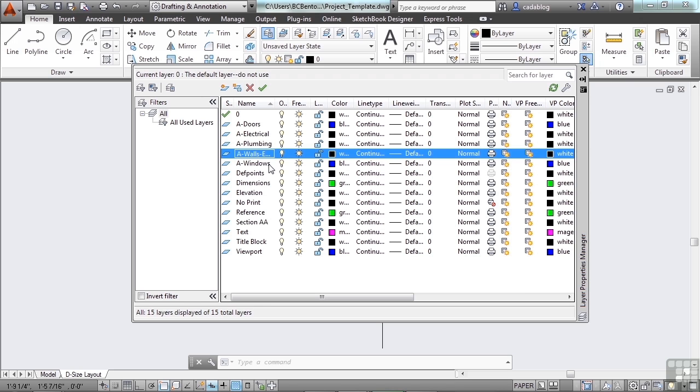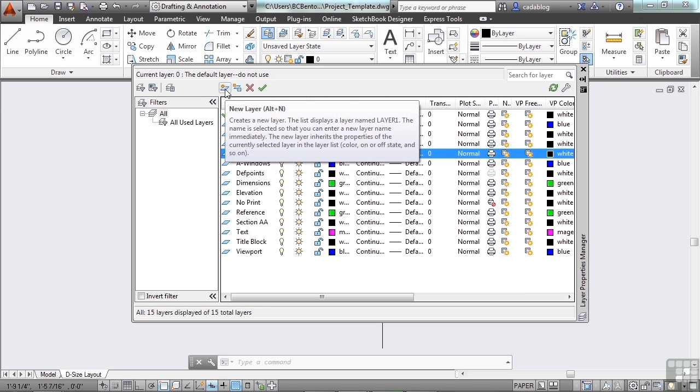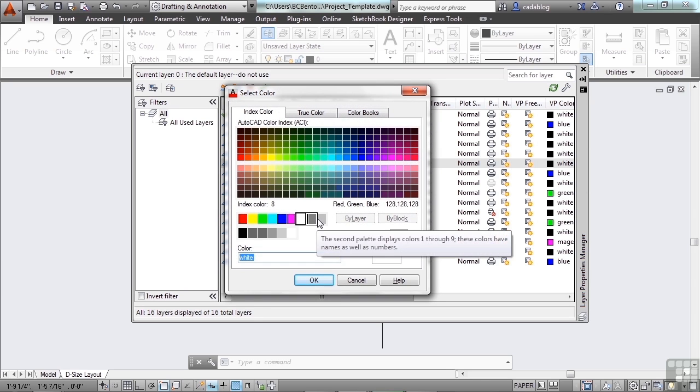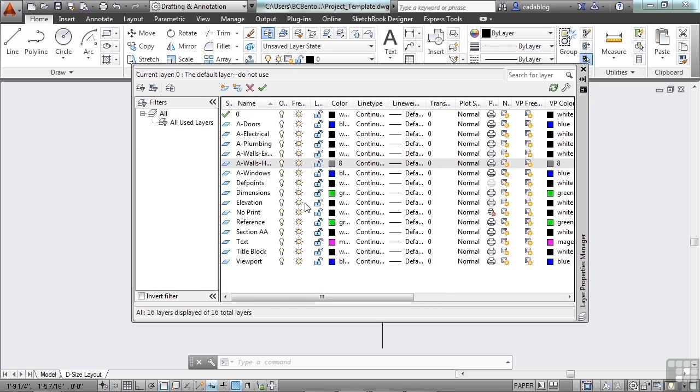Now I also want to make another one, a brand new one, and we want it to look a lot like this. We're going to call it A-walls-hatch. One difference though is we're going to change the color. So pick on the color, and we're going to use color 8, sort of a grayish faded back color a little bit.